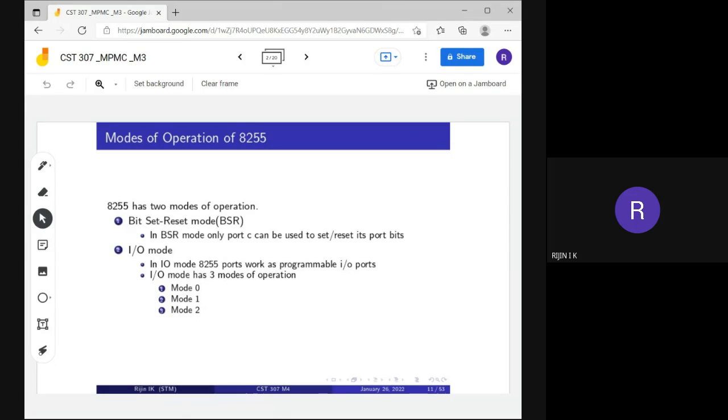What are the different modes of operations in 8255? Actually, it basically has two modes of operations. One we will call the bit set reset mode, and this mode is exclusively for port C. This mode is used only in port C, to set or reset the lines in port C.